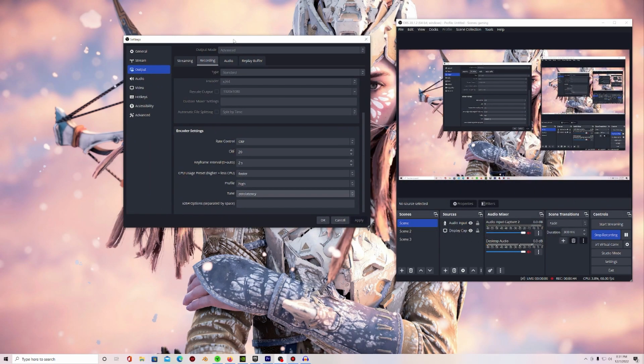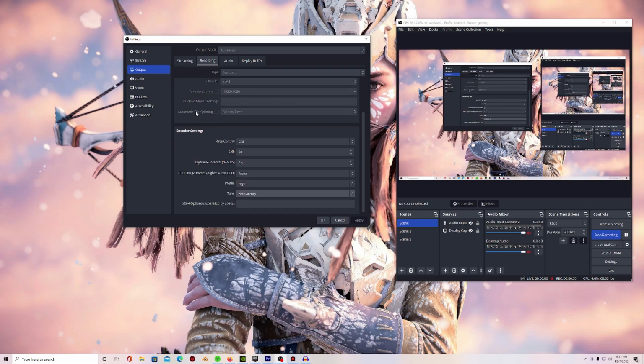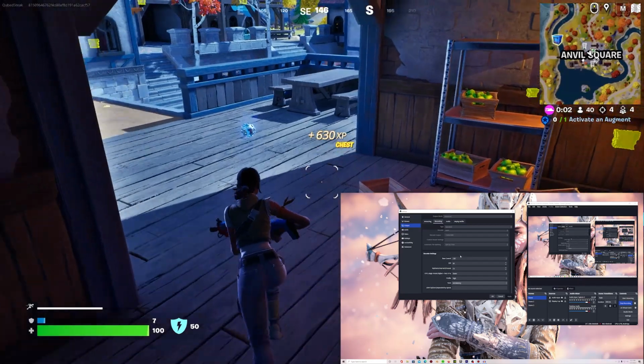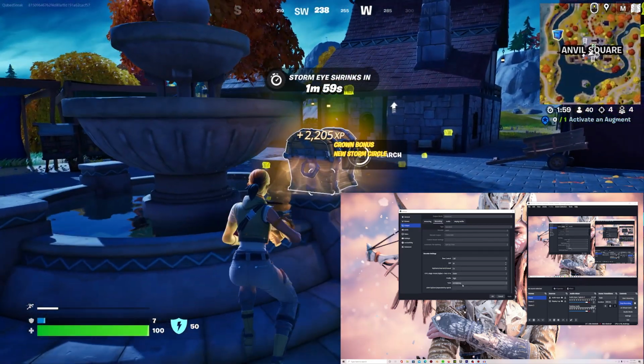Now, it's critical to note that there's a lot of settings because there's a lot of setups out there. I highly recommend that you experiment with these settings in order to find a balance between performance and quality that works for you. These are my settings, and I recorded some gameplay, which I'll show now, of Fortnite.